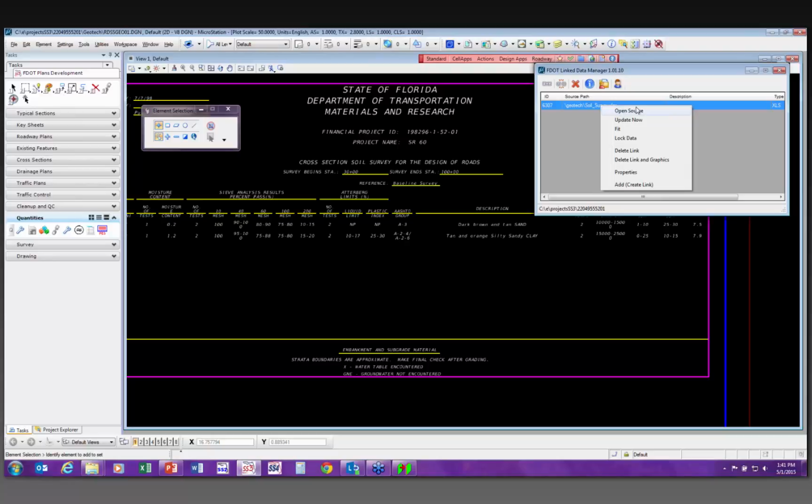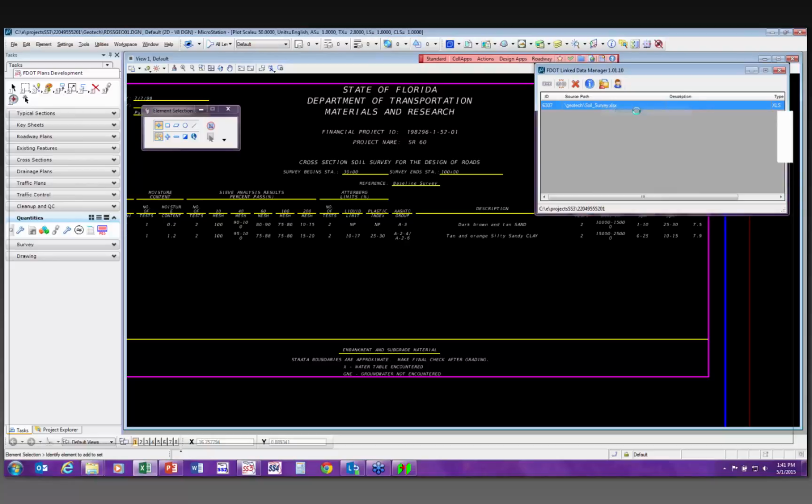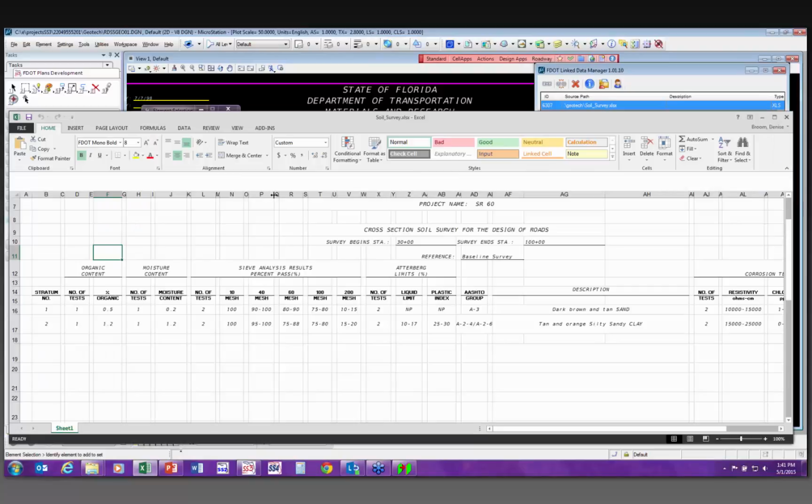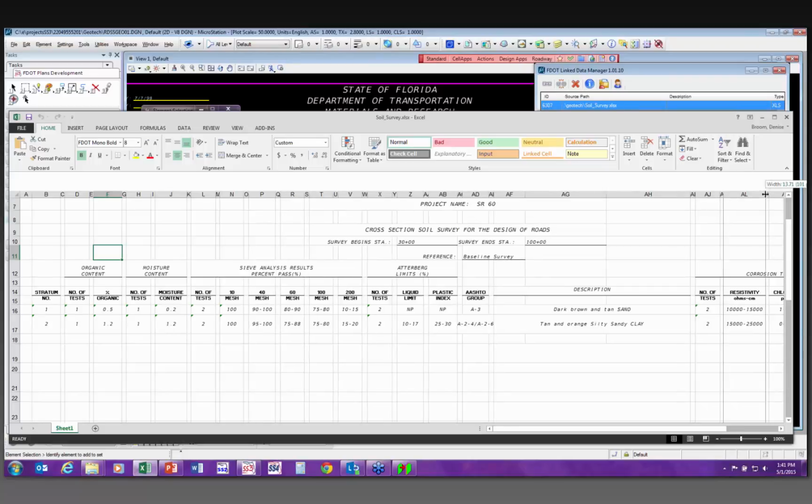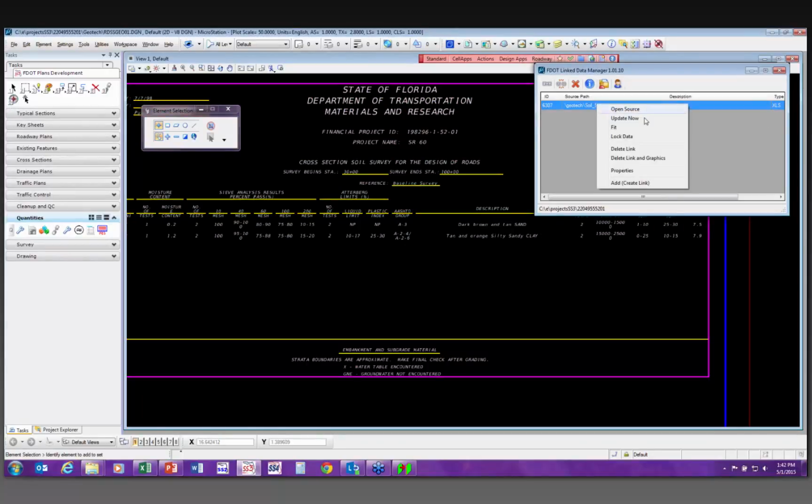So what I want to do is open that source file again. The way to alleviate the word wrap is to come in here, find where it's at, that's the 40 mesh, and take this column width and make it just a little bit wider. Sometimes this is trial and error. Usually if it's just one character, you can bump it out to like 1 or 2. So I've basically widened out these columns just a little bit. Once I've changed that, all I need to do is save the file. Minimize that, come back into MicroStation, and tell it to update now.